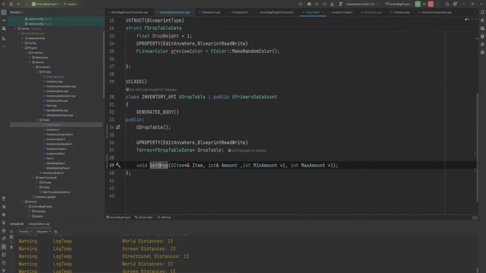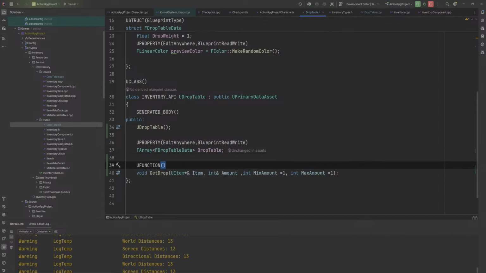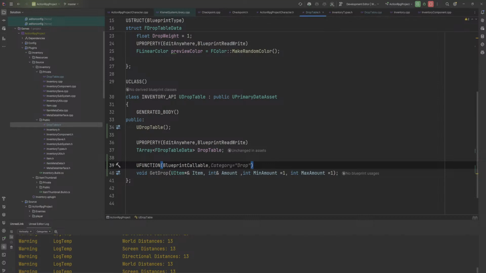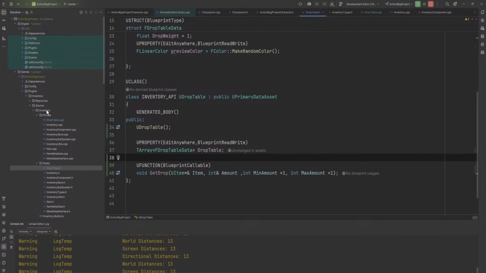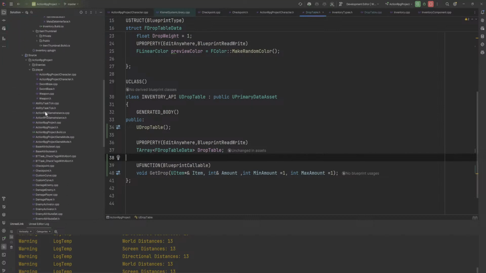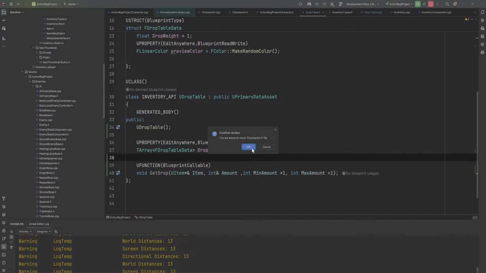Don't forget, however, that this is supposed to be a UFUNCTION, because we're going to be using this quite a lot probably. So that'll be BlueprintCallable. Category, I don't care. At least not for now. We'll go back over that at some point. And then we go into my enemies. So the base enemy class is somewhere in here, probably in the enemies folder.